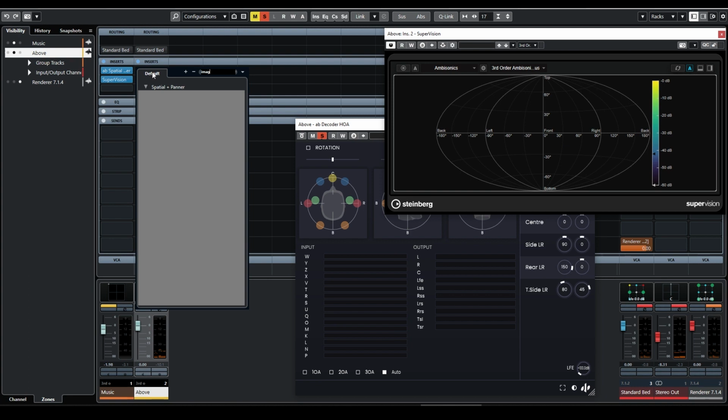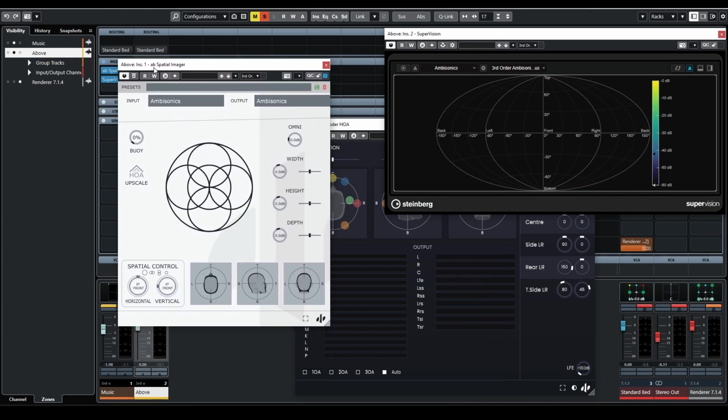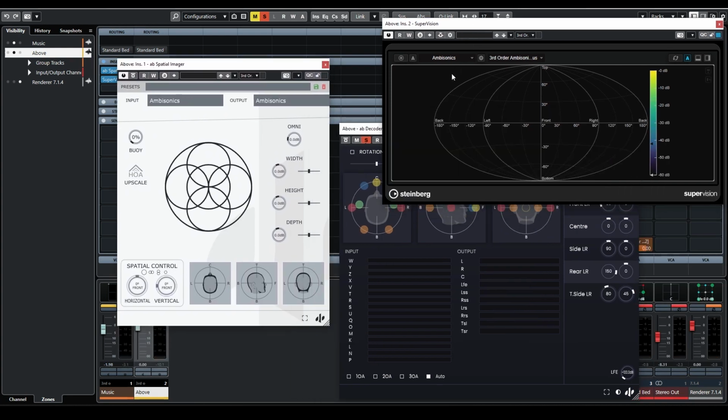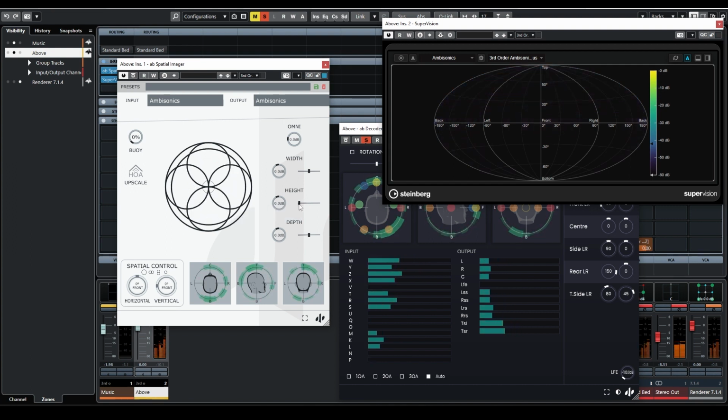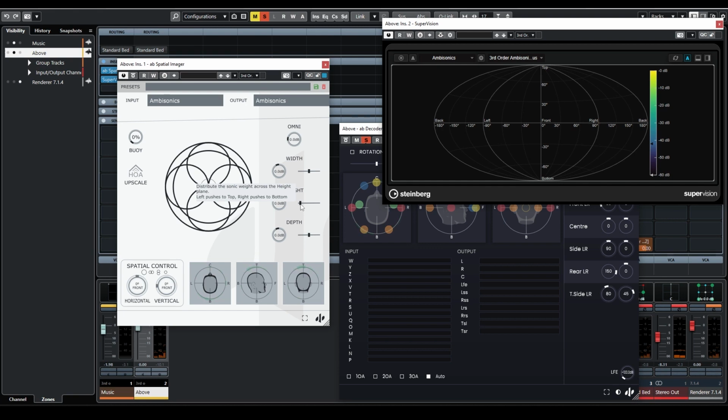And now what I'm going to do is add my imager, and I'm going to push the sound above my head. For that, I'm going to use the height control. By moving it to the left, you push everything above. So let's do that. Okay, now everything is above my head.